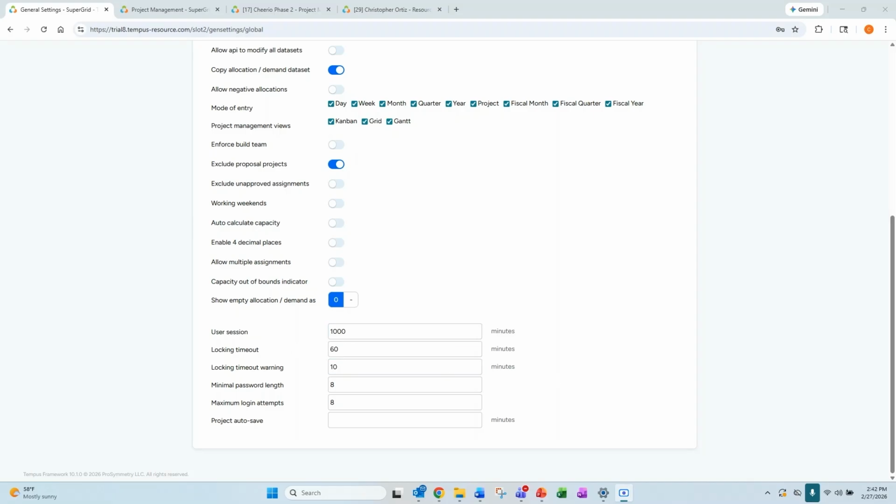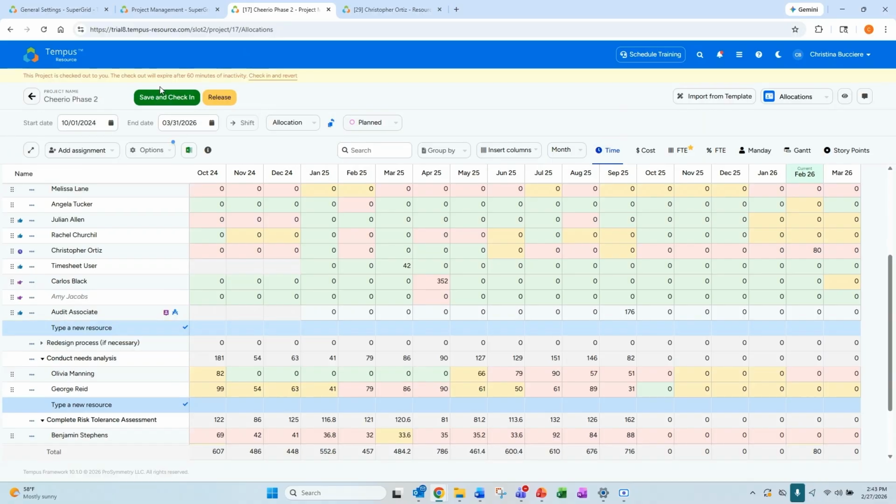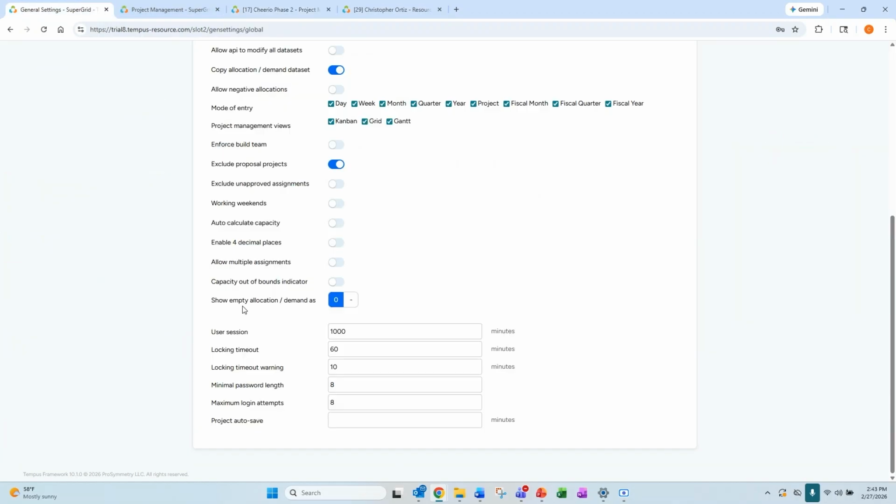Locking timeout, this is the minutes of allowable inactivity prior to auto checking in any projects that were checked out by that user. So in your allocation grids and in the flat grid, when you're making edits on an assignment or a project and making allocation changes, you do need to go through this check in and out process so that it's locked for you to be making those assignments and no one else can until the project is checked back in. So this setting is all about how many minutes need to expire before the project is auto checked back in.